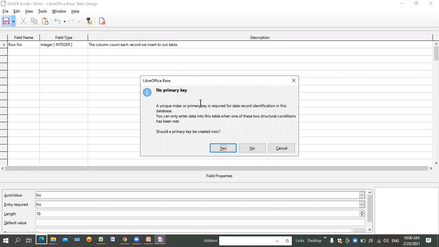You can only enter data into this table when one of these two structural conditions has been met. Should a primary key be created now or later? If you want to apply it now, it goes automatically to the row, because it is a number. For example, Rana is roll number 1, another girl Asma is number 2, Johra number 3, Tuli number 4, 5. So the row number changes automatically for each student.